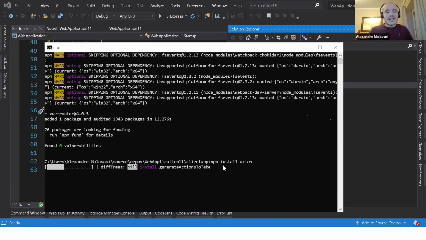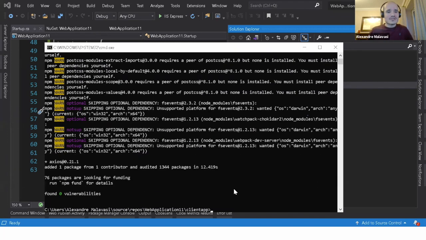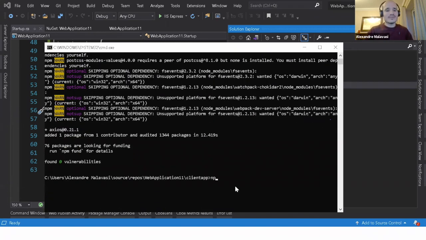And after this is complete, we are going to install Bootstrap, npm install Bootstrap. So the spelling is wrong. Now it's right. I won't specify any version. That's going to take the latest one.